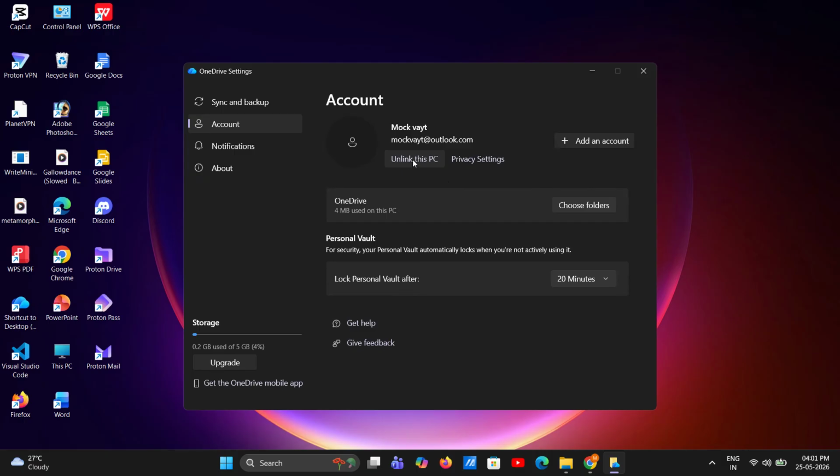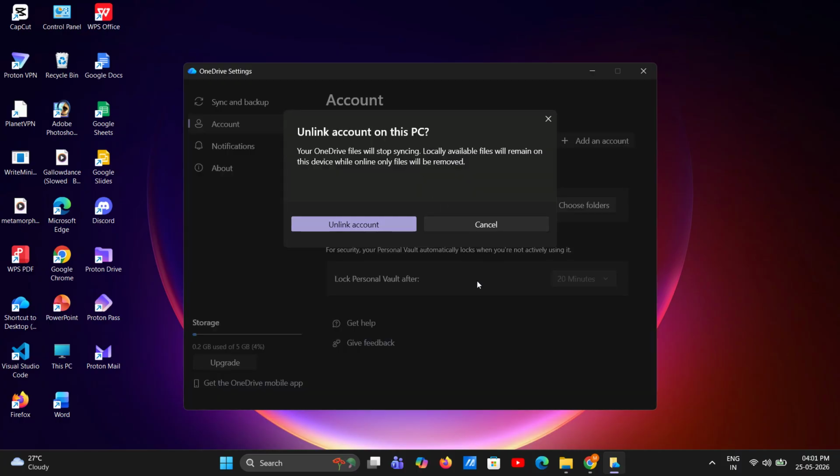This is the key step because it disconnects your computer from your OneDrive account and prevents files from continuing to sync automatically. Windows will ask you to confirm your choice. Go ahead and click Unlink Account. Once you do that, OneDrive syncing will stop on your Windows 11 device. Your files will remain on your computer, but they will no longer sync with your OneDrive cloud storage unless you sign in and connect it again later.